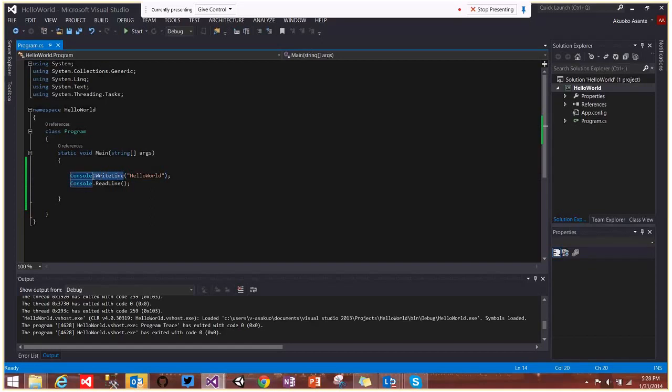Console.WriteLine, as I said, is code that is available in the .NET Framework class library. We just pass what we want displayed, and we don't want to know how it works. We just want our data displayed on the screen.